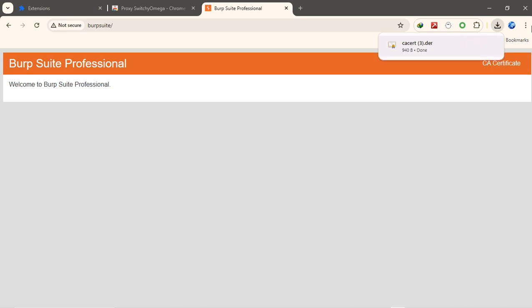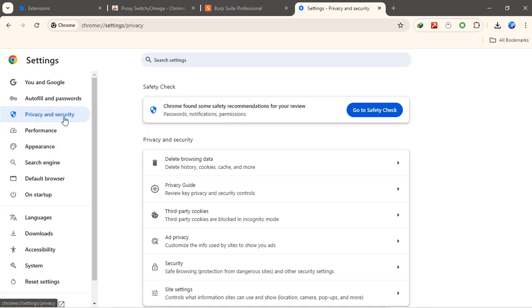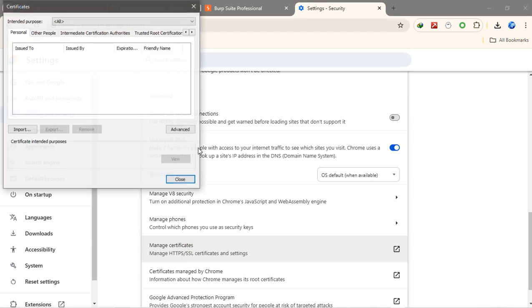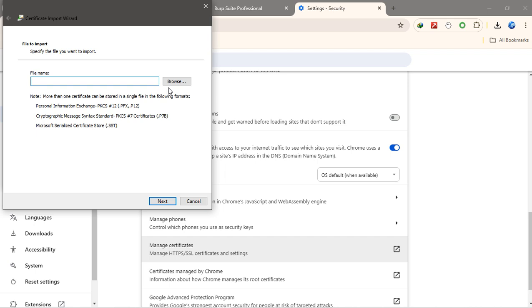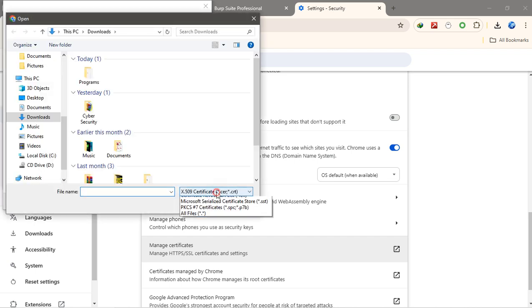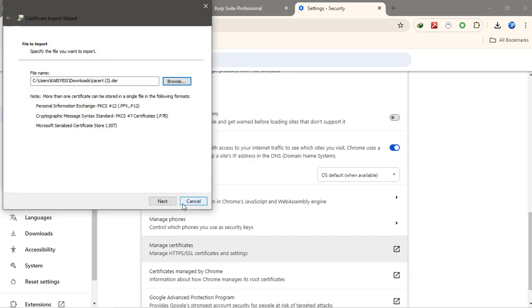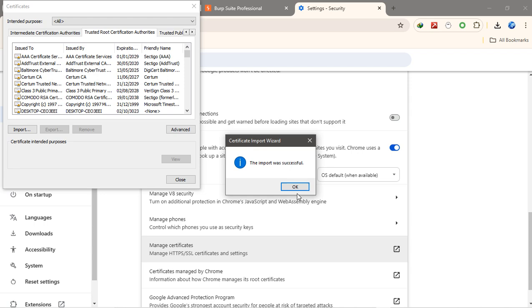Keep it. Then I'll go to my settings, allocate my privacy and security, allocate security, come down to manage certificates. Then I'll import. Click on this place, please. Trusted roots. Then import in that section. Next to continue, you browse for it. You click on all files. Yes, I want to do that. Thank you very much.